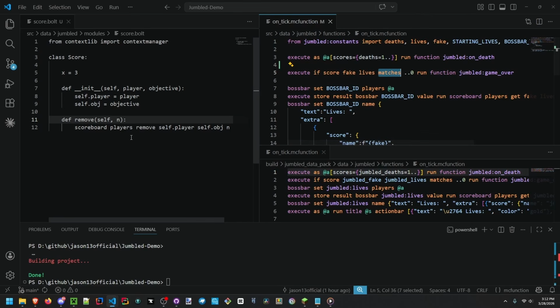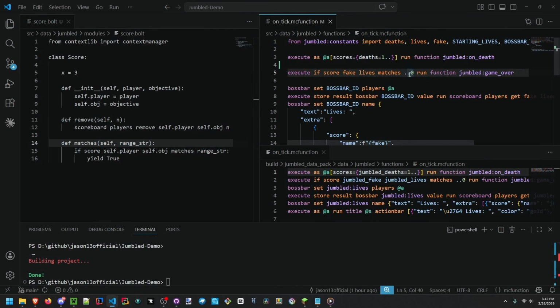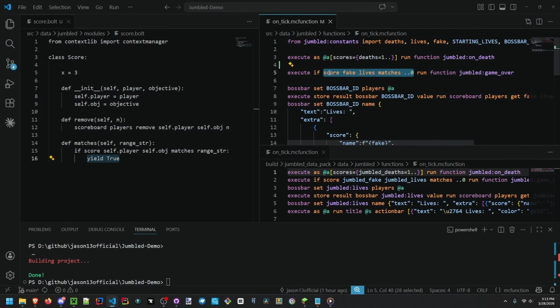But let's create a matches method to abstract away some of this logic. So self is implicit. It's always going to be passed in. Then we have a variable, which is going to be a range string. So it's that same thing we saw earlier, these ... 0 or some number ... or whatever. So we have this shorthand if, which is still executing. So we're checking if the score of our player objective is within the range that we gave it, then we yield true, which is basically a shorthand for this segment here.